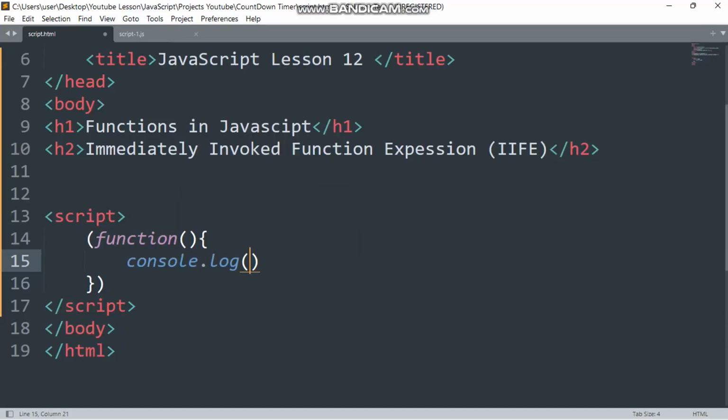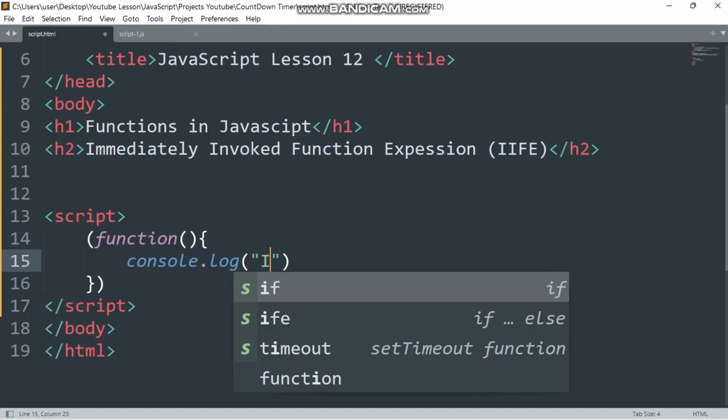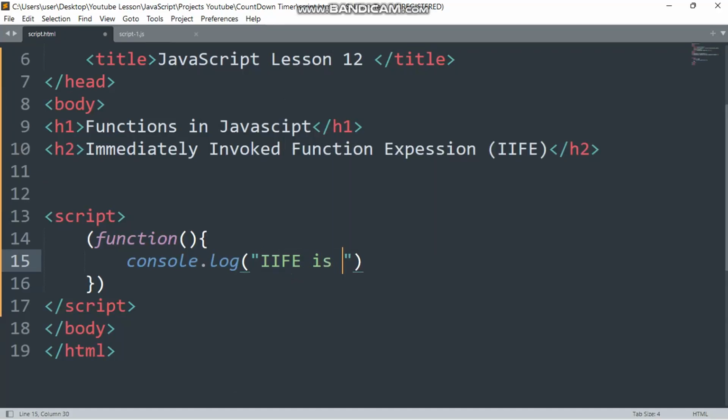Console.log, and then in this area I'm going to say the IIFE is running. Now I'm going to say the immediately invoked function expression is running. Before closing this, I create this double bracket and close it. Our function is completed. Now our function is completed, it is running 100%.